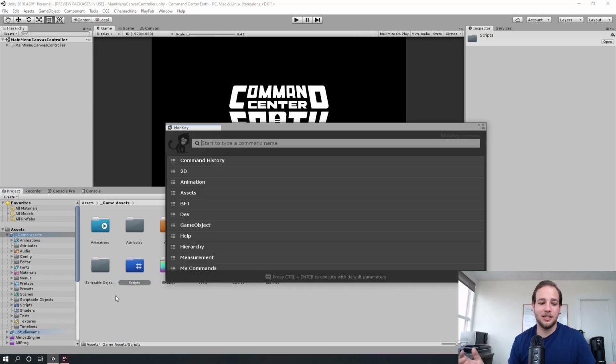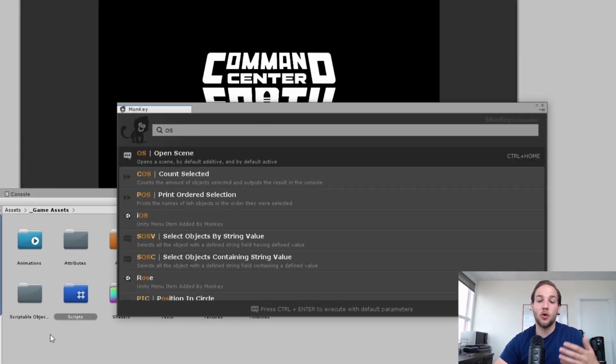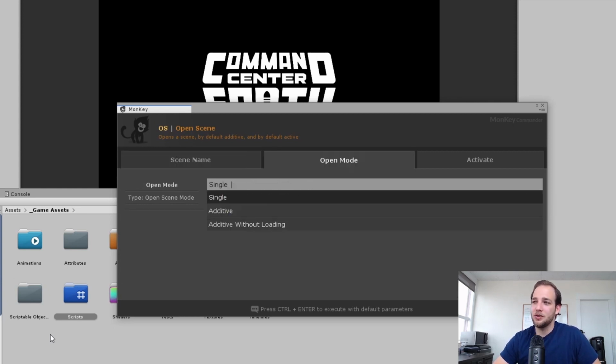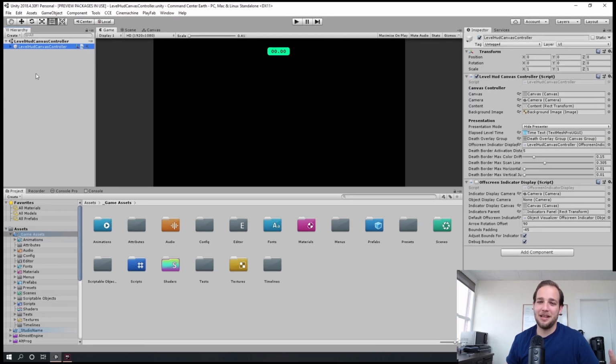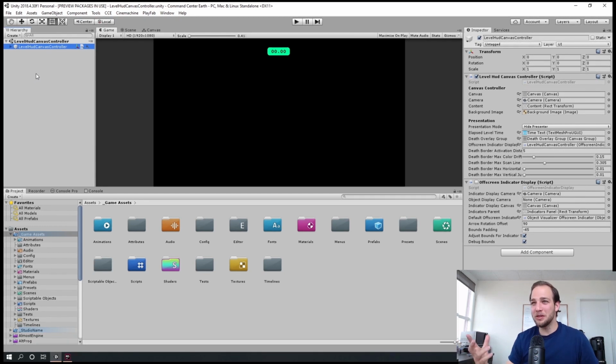I'm going to press the tilde key. That's how I open it. And then I'm going to say OS, which is a shortcut that it defined, which means open scene. I'm going to search for the scene I want to open. Let's say my level HUD canvas controller. Remember, my menus are scenes. And then I'm going to press OK. And there you have it. It's opened up that little scene, right? So a few shortcut keys allowed me to open it up. So that was Monkey Commander.